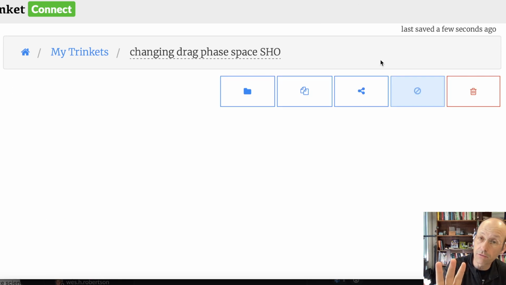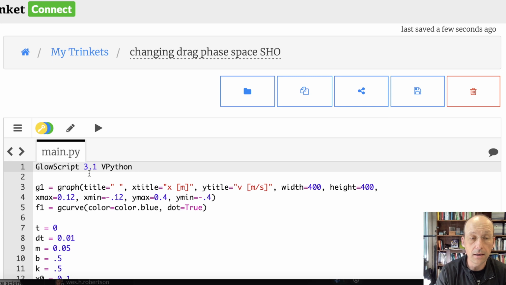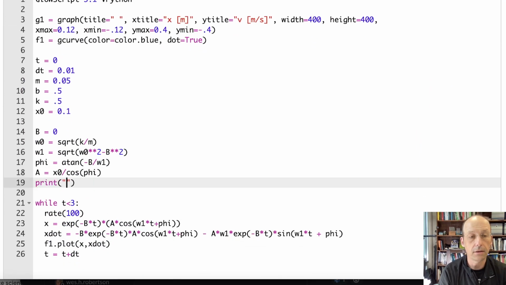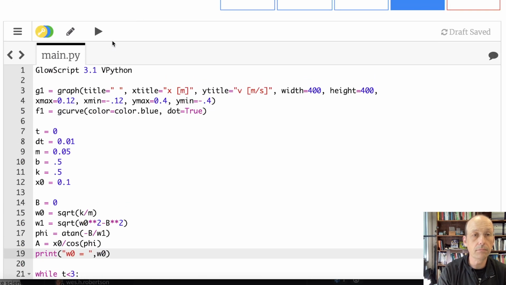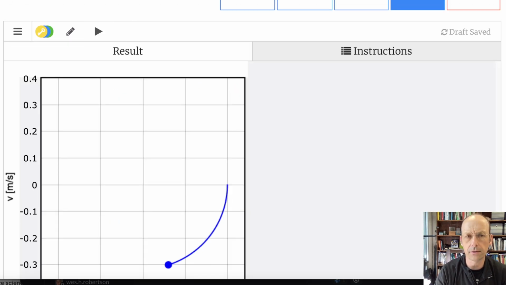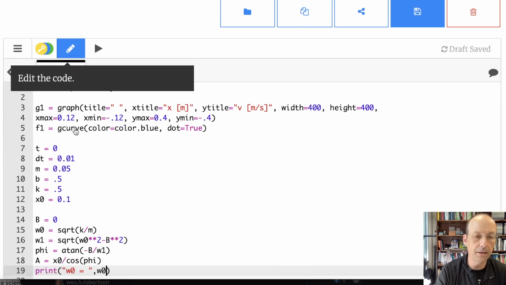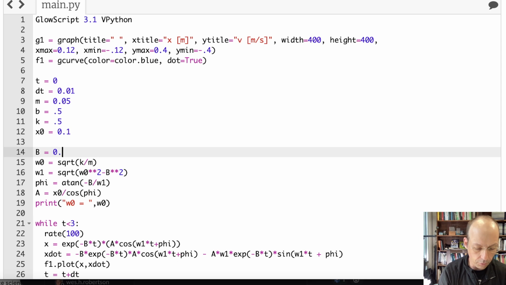I want to make sure I don't increase it greater than omega. So maybe I should print out omega right here. Print omega 0 equals omega 0. Because if it's greater than that, then things are not going to work. And I'm sure it's going to be fine. Okay, so 3.16. Okay, so I want it smaller. Let's just make something small like beta equals 0.3.